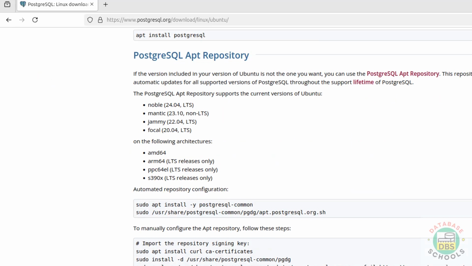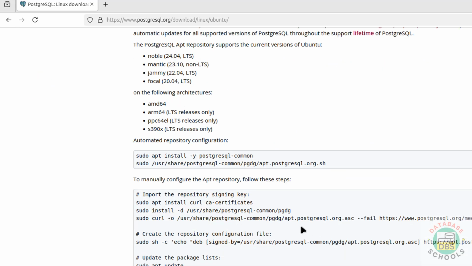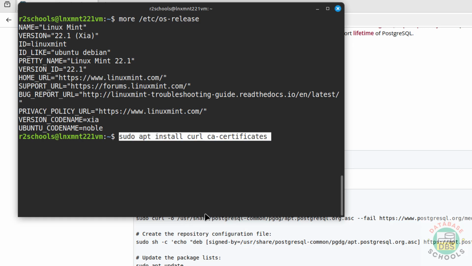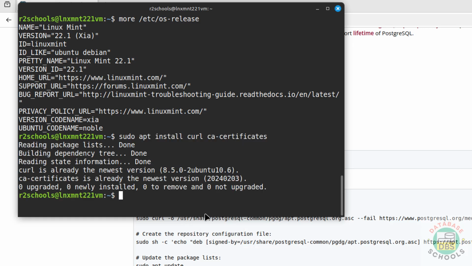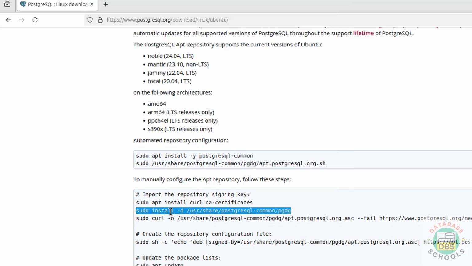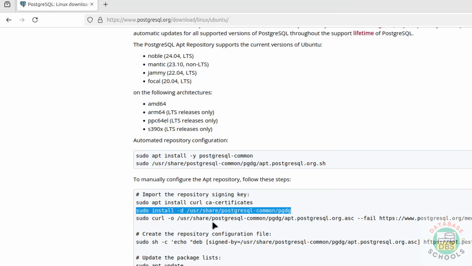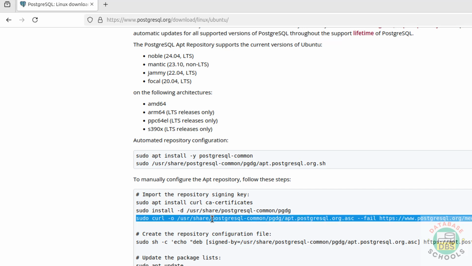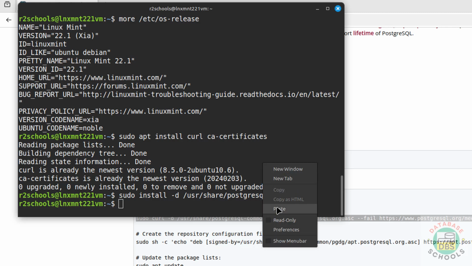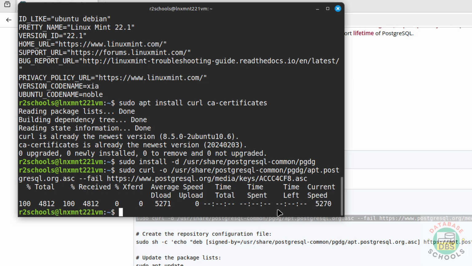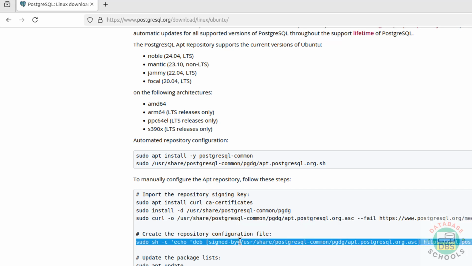Then run these commands one by one. Copy the first one, paste it, hit enter. It is done. See, both are already the newest versions. Okay, now install this pgdg, paste it, hit enter. Download this one, so that is import signing key. It is done. Now create the repository configuration file.